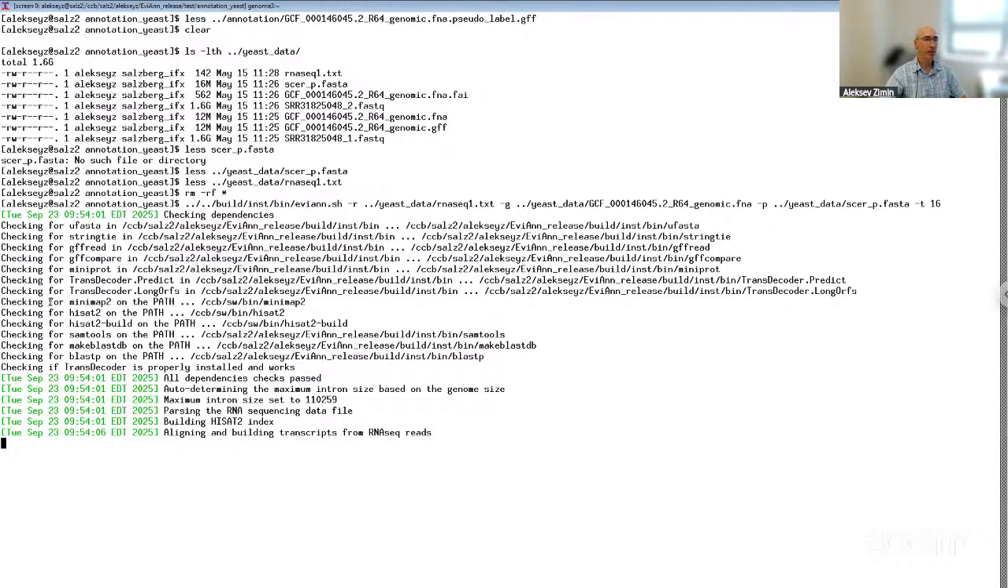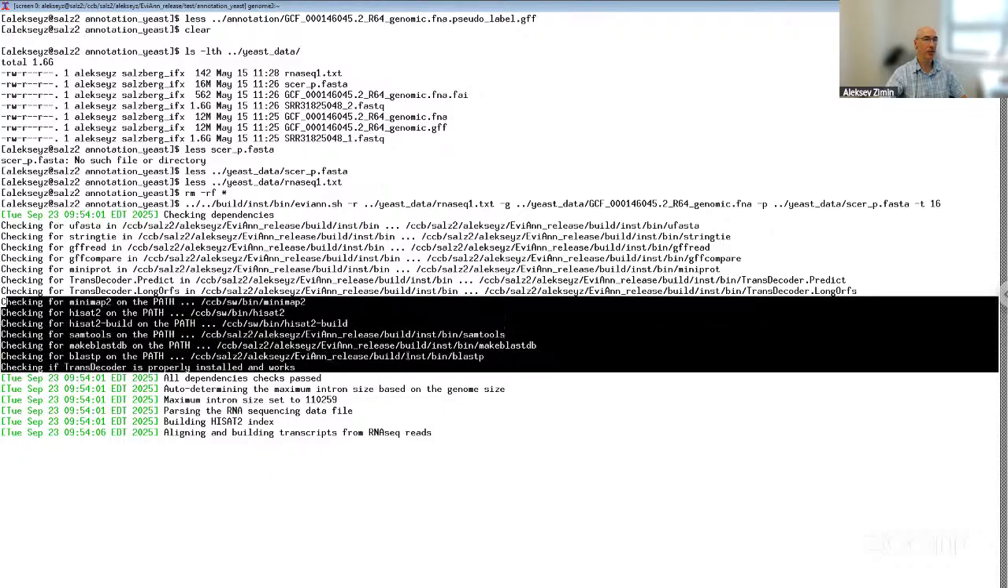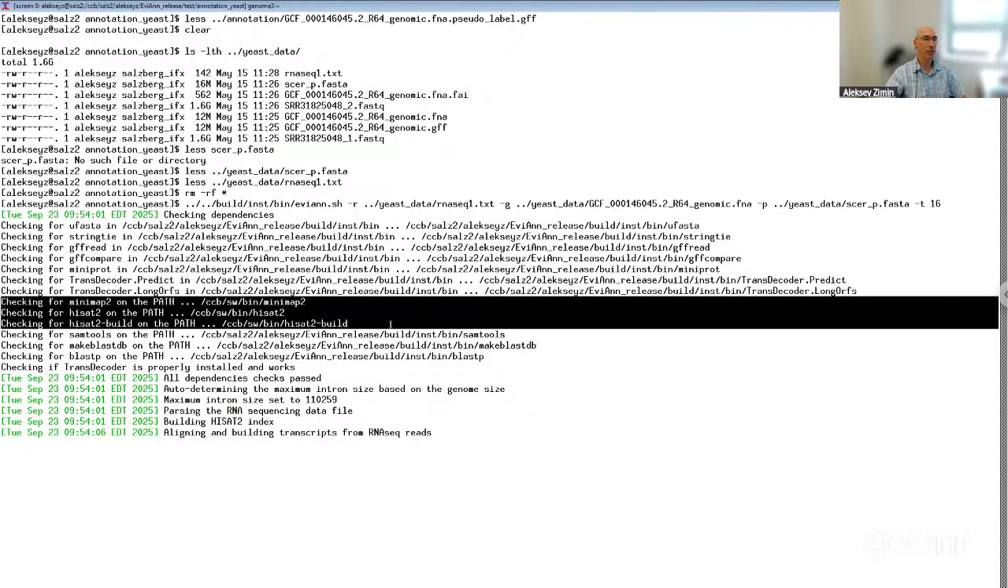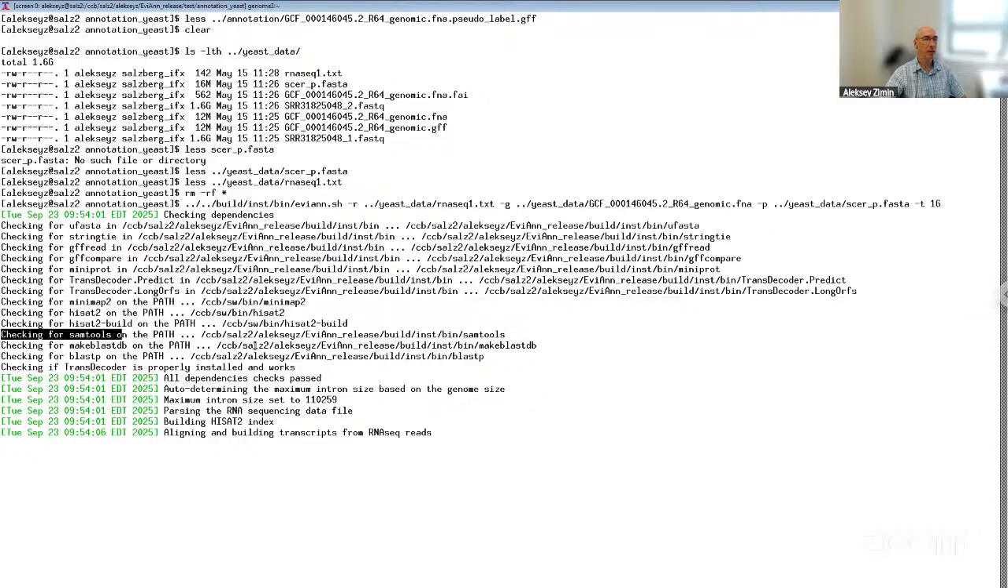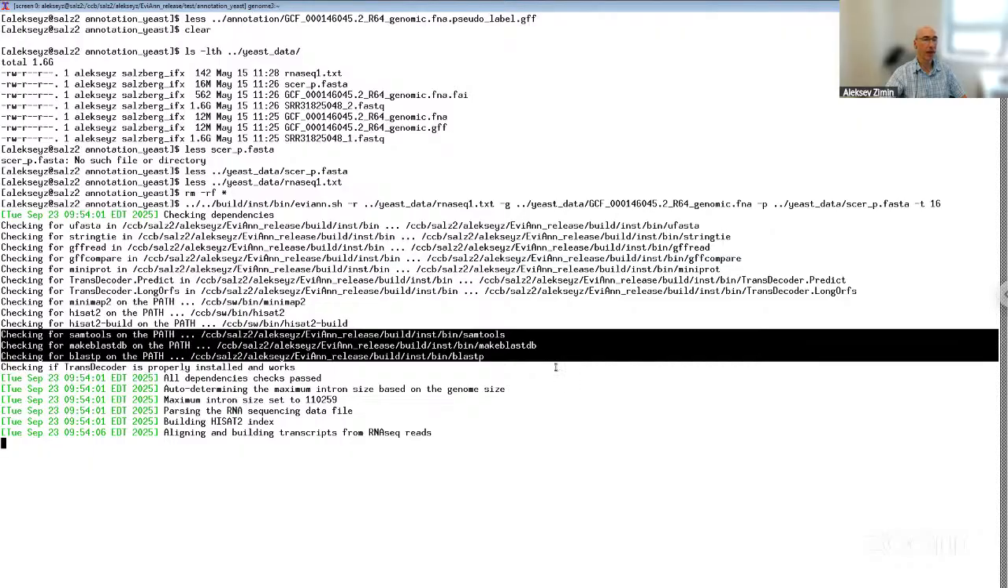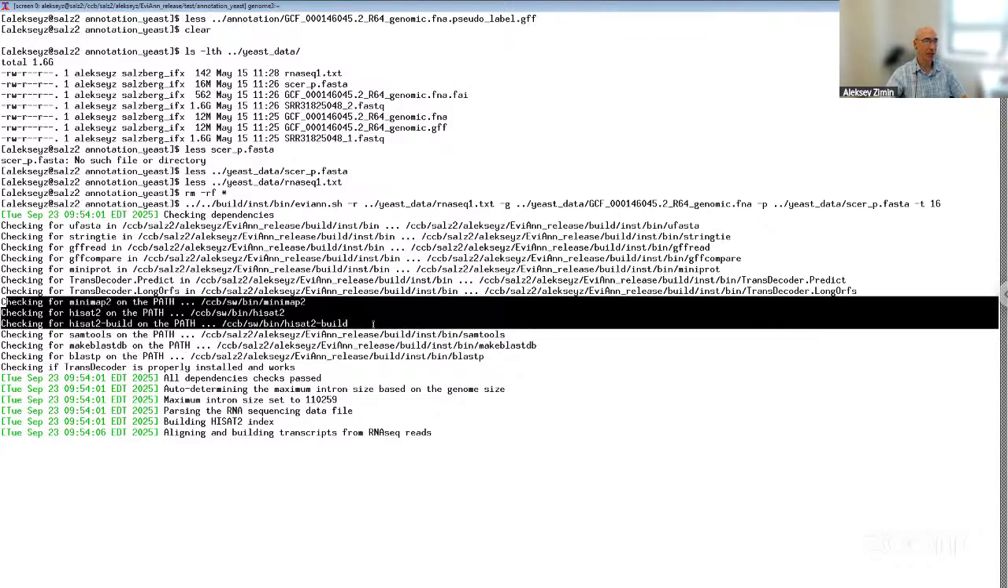And then the rest of the tools, such as Minimap2 and HiSat2, are required to be installed on the system. And then some tools and NCBI BLAST are also distributed with EviAnn. So the only 2 dependencies that you need to have if you are installing from GitHub are Minimap2 and HiSat2. And if you're installing from Bioconda, then everything will be installed. And so it checks for dependencies.